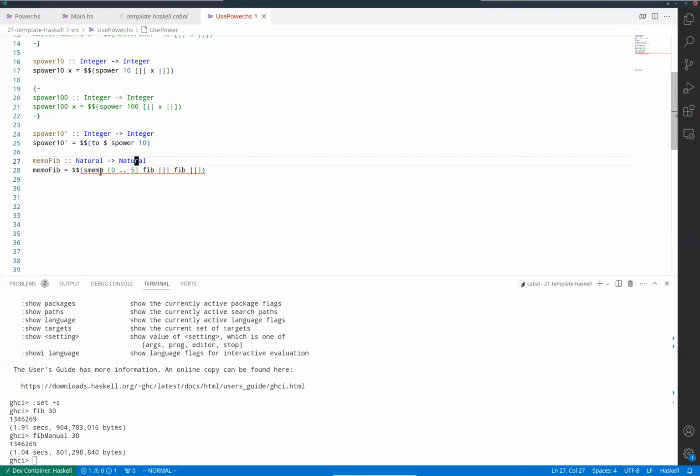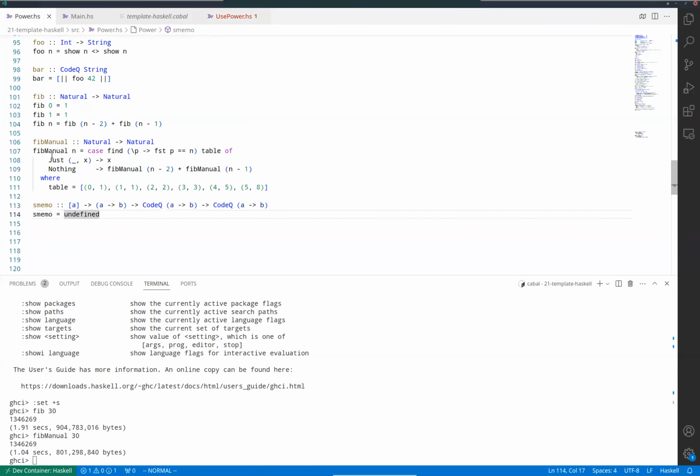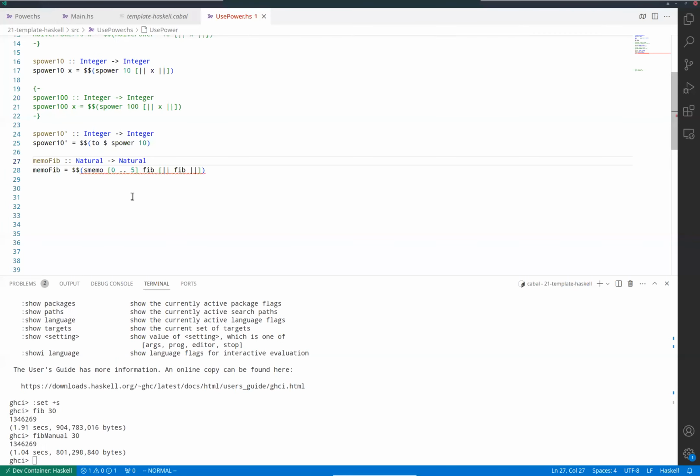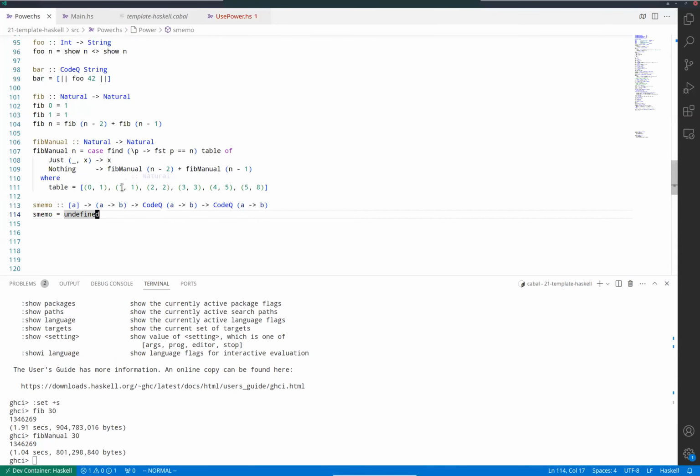So the idea would be this memo fib would be basically the same as this fib manual, but I don't have to write this logic with the find and everything by hand. I mean, this is one way to do it. One could also, anyway, let's try this. So how would I do that? I must basically generate this code somehow by hand. What I did by hand here, I must now put into code so that it works in general for general functions.